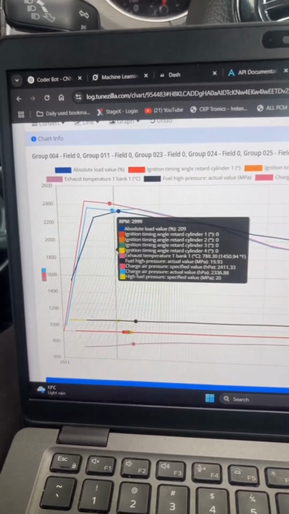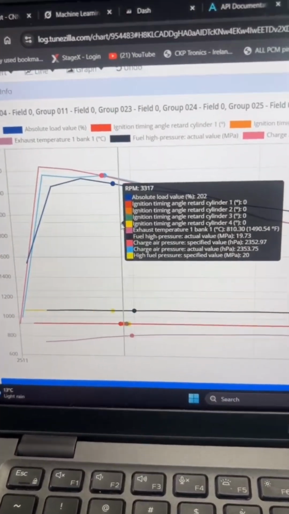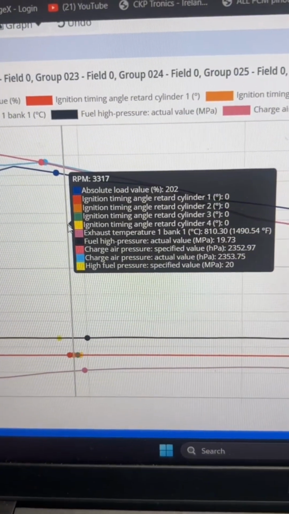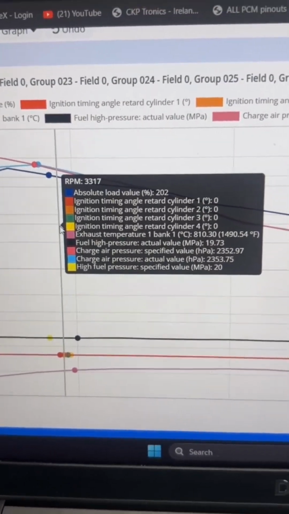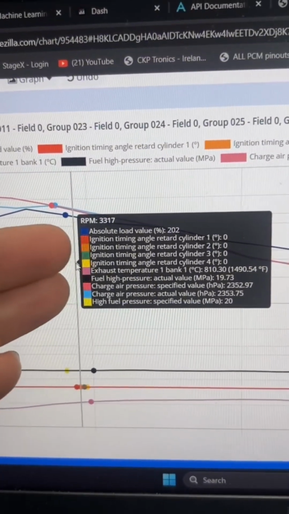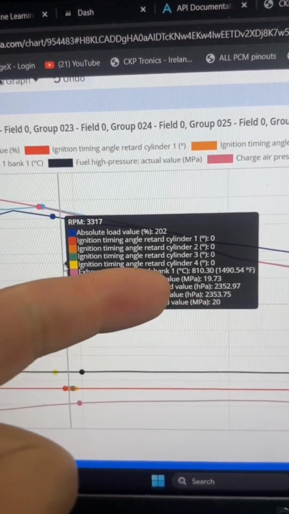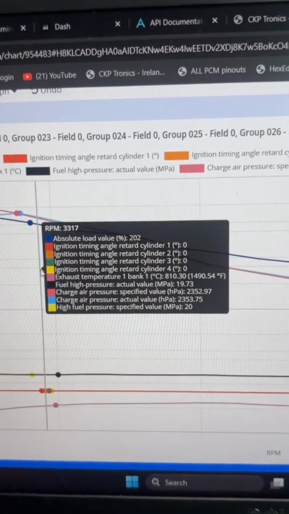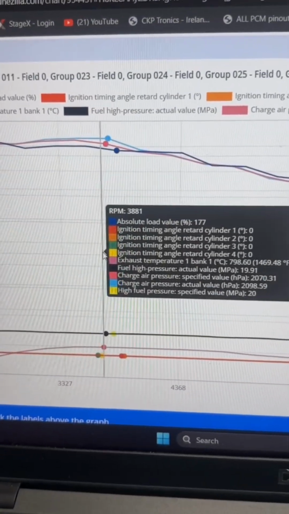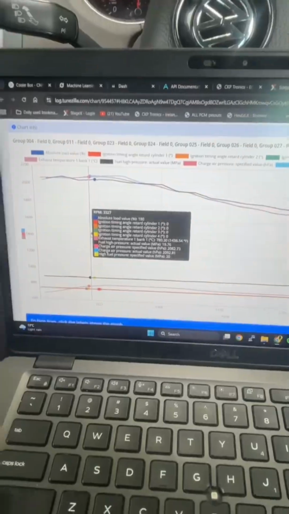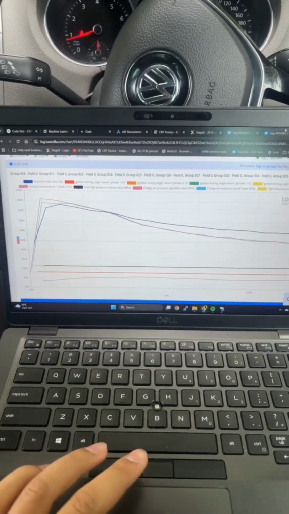So at 2.6, now we'll go back to, what was it, 3.3. We have 1.3 bar, zero ignition pull, 200% absolute load, and we jumped temperature a tad bit, 810 versus. So we increased boost by 400 millibars, and we jumped exhaust gas temperature by 30 degrees. Nothing. So there's that, and there's that.